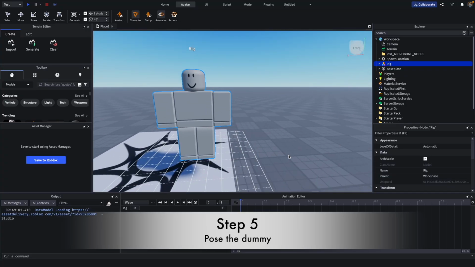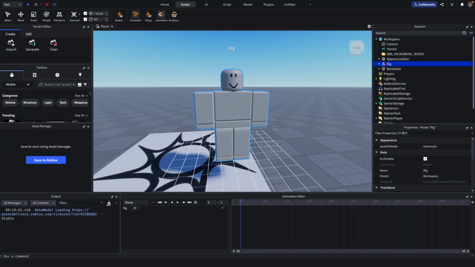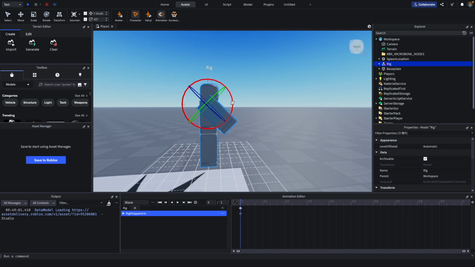Now comes the fun part, posing your dummy. Click any body part, like the arm or leg, and use the rotation handles to move it. The animation editor will automatically create a keyframe for every change you make. You can hold Shift for smooth rotate angle.